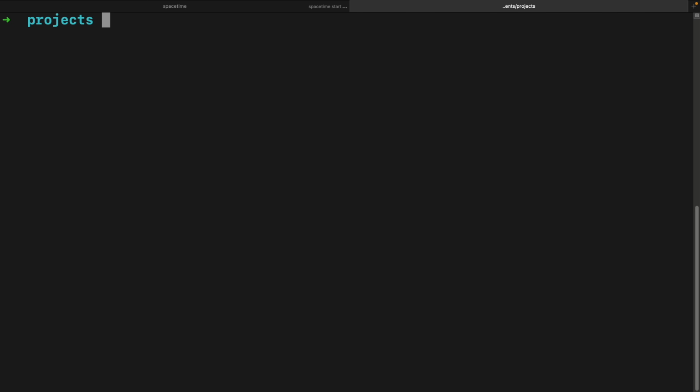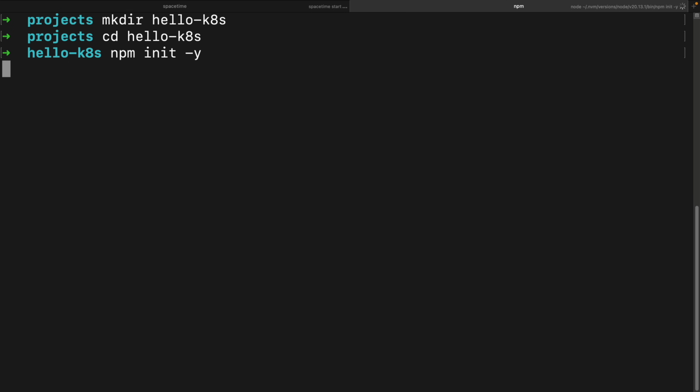So to help us understand Kubernetes, let's create a simple application and containerize it. Now this is different from our Zephyr application. We're just going to create a simple hello world. So I'll just make a directory, and then we'll go into the directory. And then I'll just initialize a simple Node.js application with npm init.